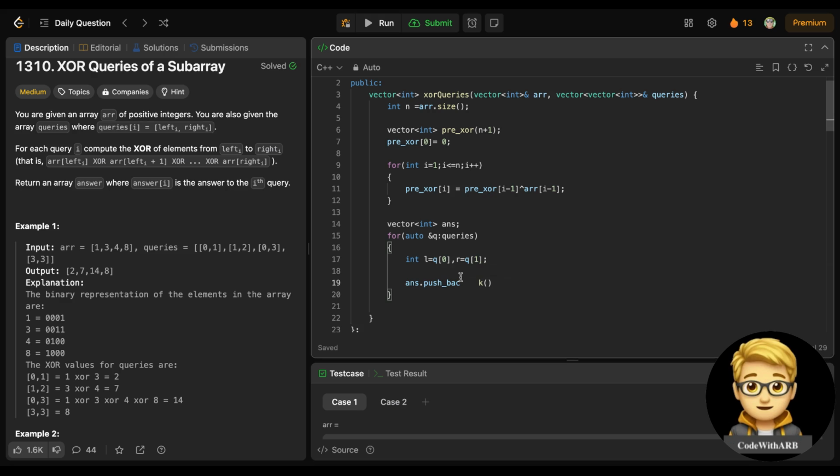What we need to push back, right? So we need to take a XOR of r plus 1. Why r plus 1? Because this is given a 0th index, right? And we have stored in 1th index, so I need to take r plus 1.